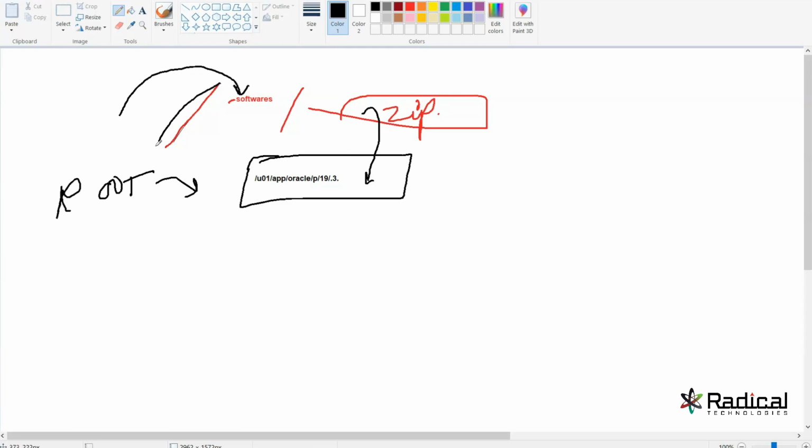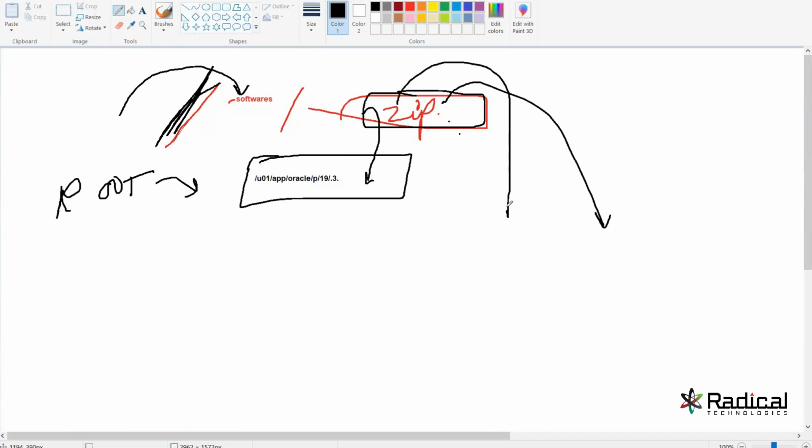See, this software is just a window. This is not a physical path. You will have to copy it to some location. Right now this is not in your machine. You can just see it from the window. This is the gateway, the software mount point. You need to copy it to your machine. Once you copy it to your machine, you will be unzipping it.